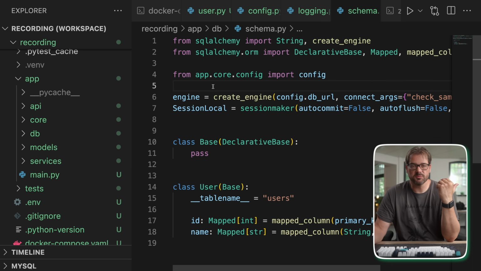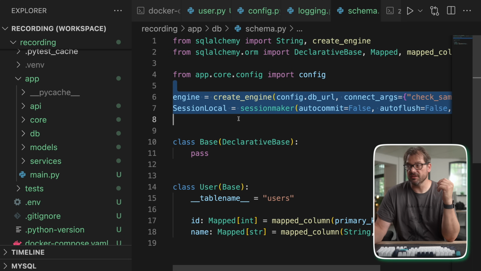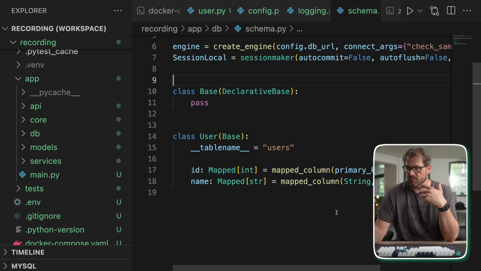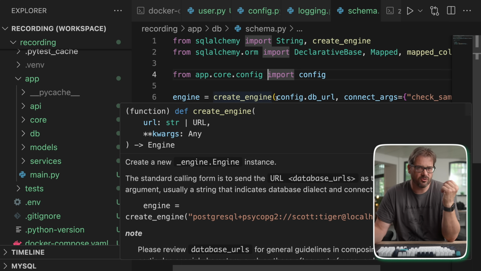You could decide to split this up into two files where basically the engine creation and the session creation is actually in a different file than the schema. It's up to you here. I didn't do that because this is a pretty small file, but you could do that in a more complex project.